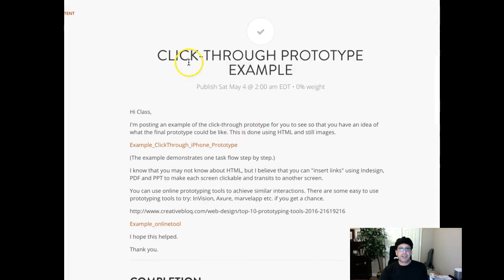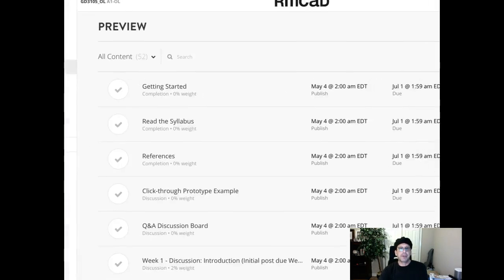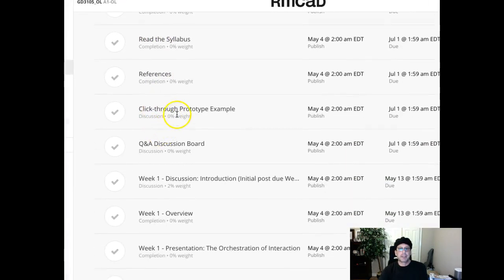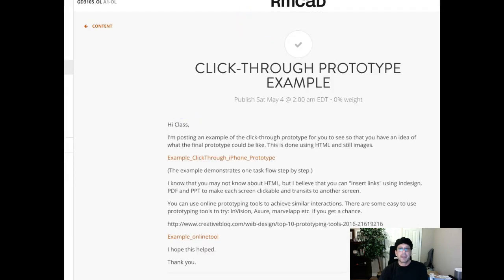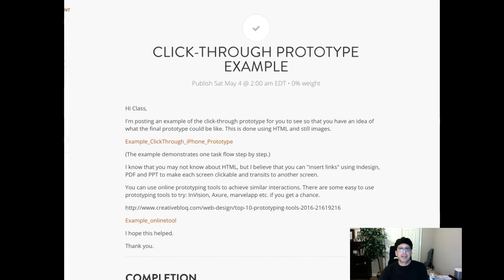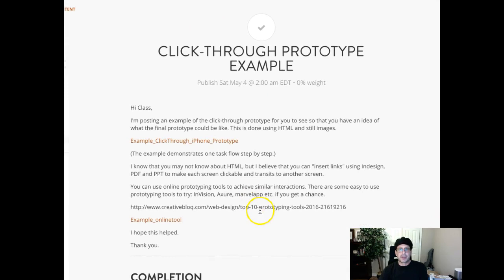I'm on this page right here, click through prototype example, and just so you know where I'm at, I'm in preview. I come right down here, click through prototype example. This page is describing the clickable prototype example that we're going to be developing in this class. So basically, we've got two different approaches here.